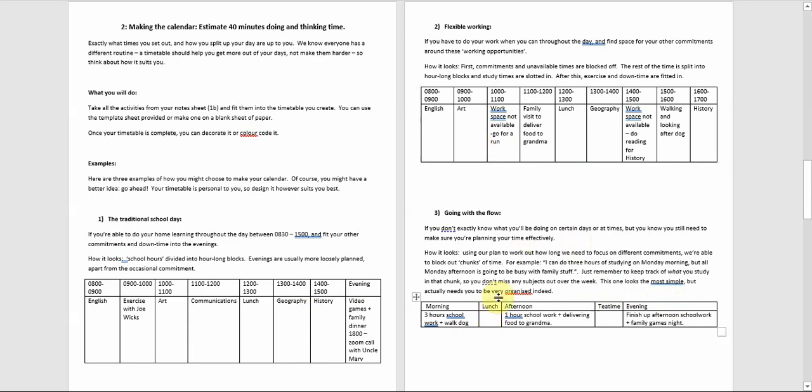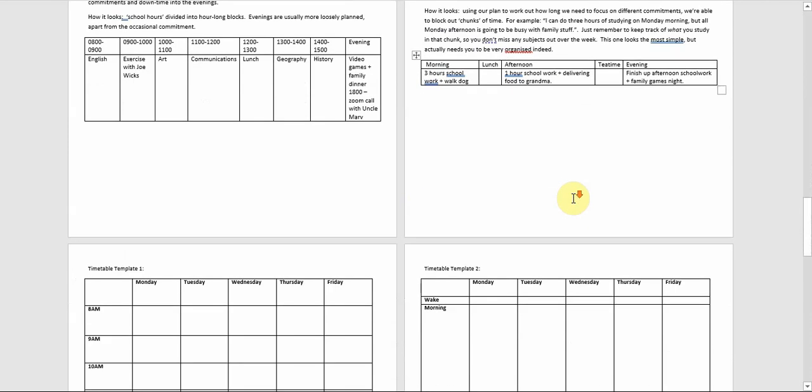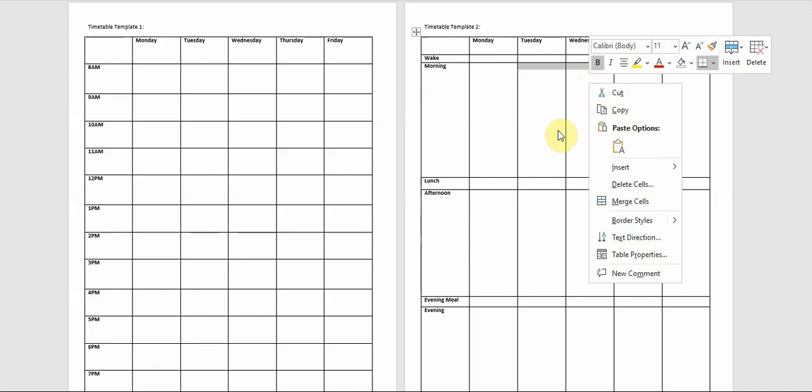So take a moment to think about which of these you might use, maybe talk it through with someone at home if you're not sure, and then either pick a template or make your own or adapt one of these. This is a Word document, so it's absolutely fine for you to edit this. You can change them up, you can merge cells, you can do all of these things, and you are going to fill in the template.